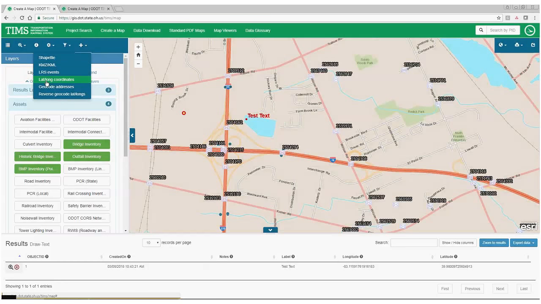You can also add lat-long coordinates, or you can geocode addresses within TIMS. So all of these four down below take a spreadsheet input, and you have to have certain fields enabled in your spreadsheet for it to actually geocode those events. The top two just take a predefined shapefile or a KMZ file.